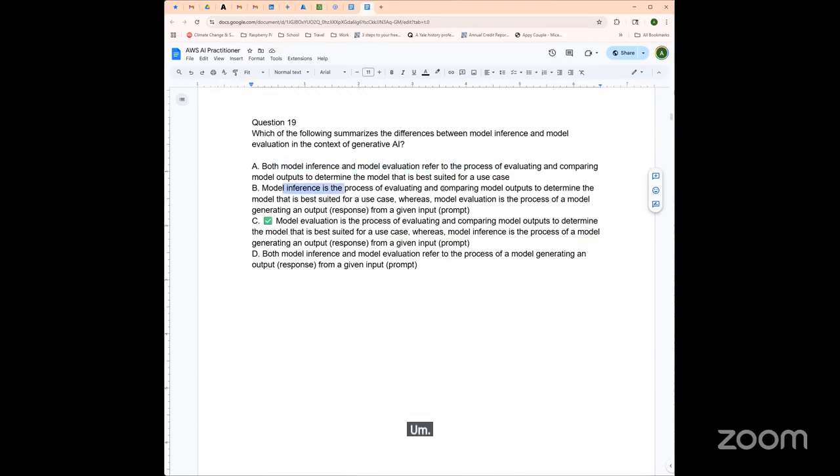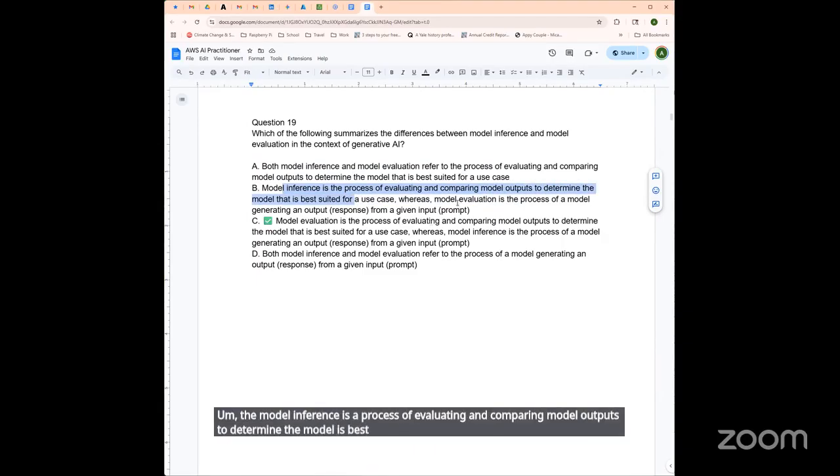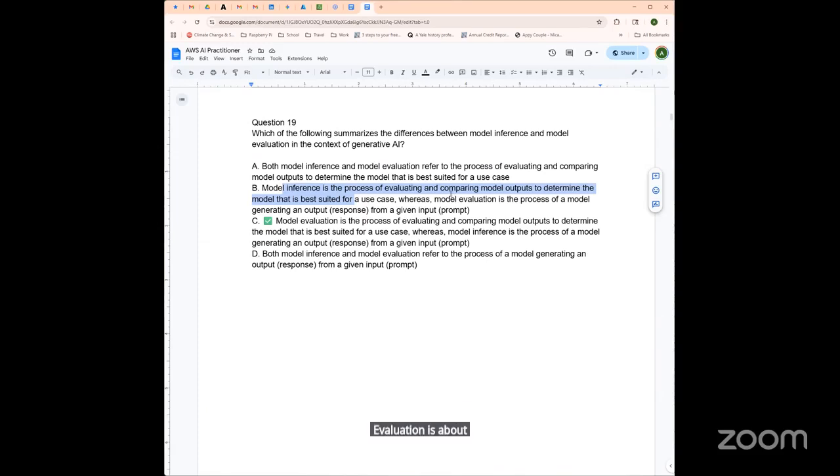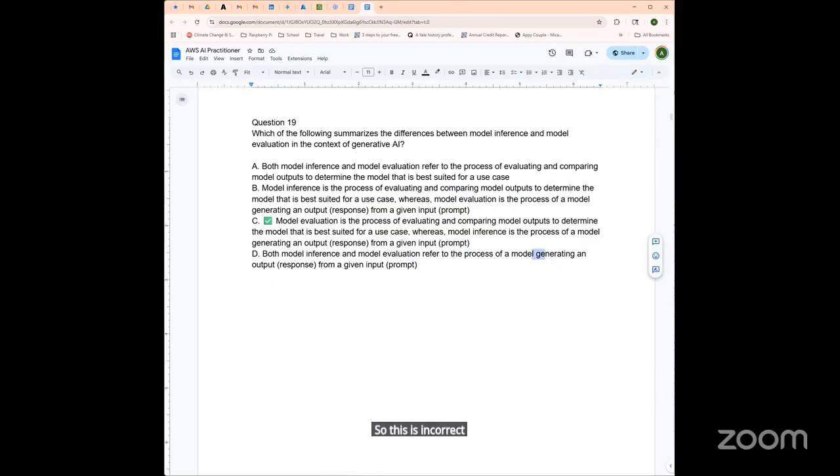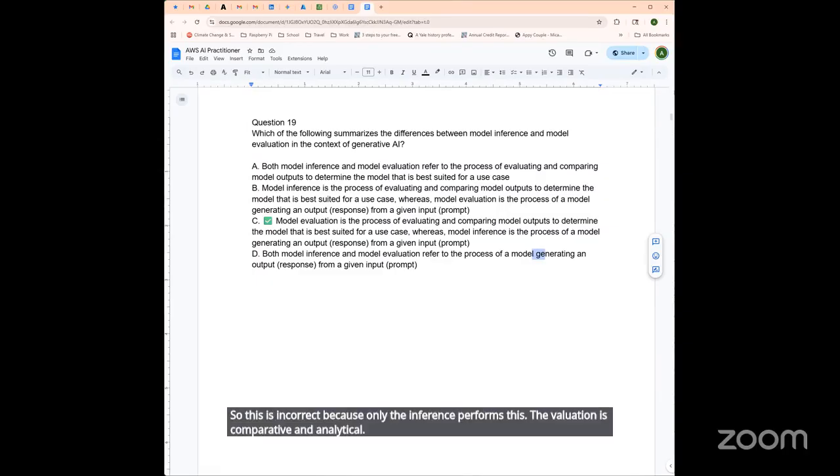The model inference is a process of evaluating and comparing model outputs to determine the model is best for your use case. Okay, so this reverses the definitions. Inference is about generating output. Evaluation is about assessing the output. Both model inference refer to the process of model generating. So this is incorrect because only the inference performs this. Evaluation is comparative and analytical.